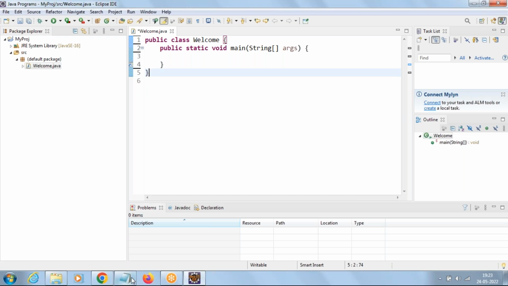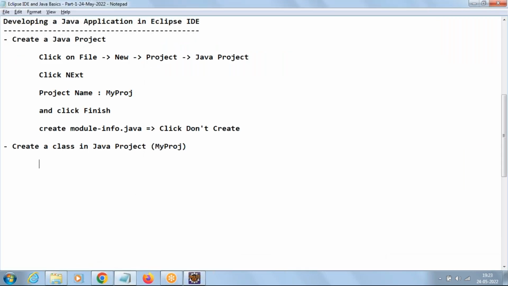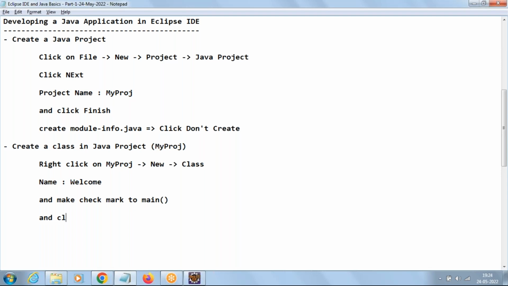So how to create a class? Whenever you want to create a new Java program, we have to create a class here. Right click on my project and say New, Class. It will ask you the name. I'm giving the name as Welcome, make a check mark to the main method, and click Finish. That's it.